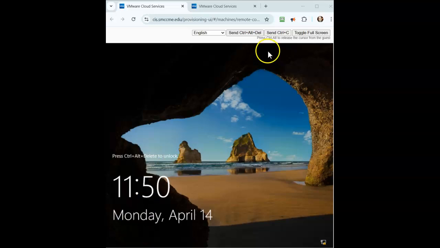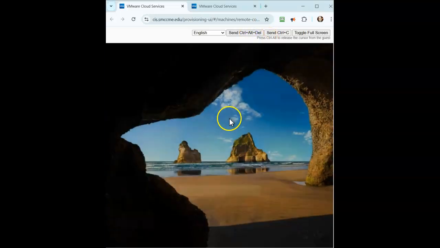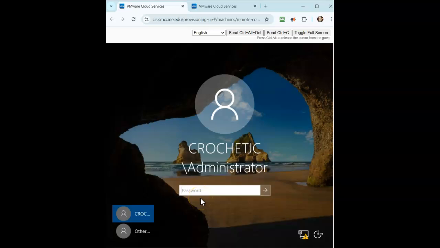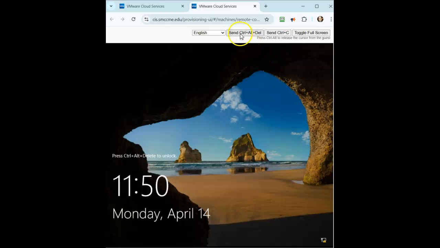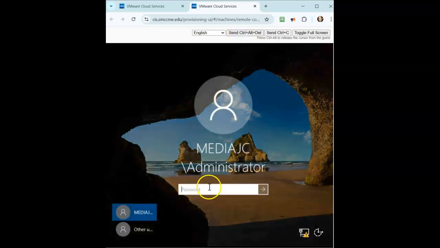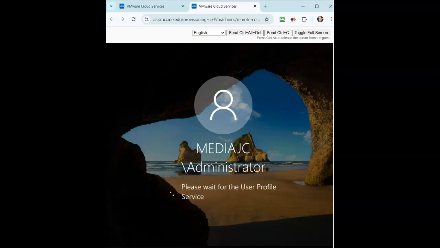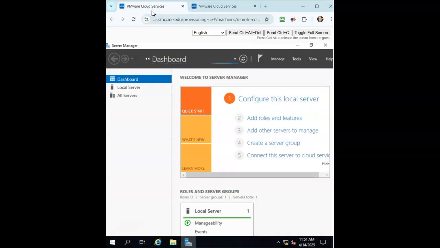Okay, now that we've got both of these back up, let's send our Control-Alt-Delete, and you can see that we've got crochet JC/administrator. So we are now connected to a domain, unlike before where it just said administrator. And that one's going to log in for me, and we're going to do the same thing over here, and we will see that it says Media JC.